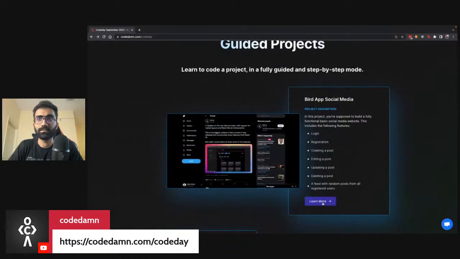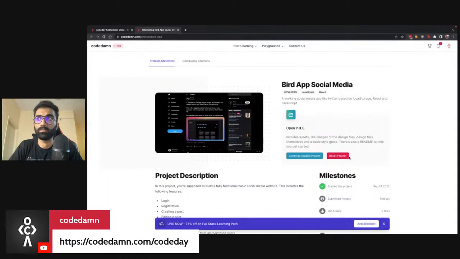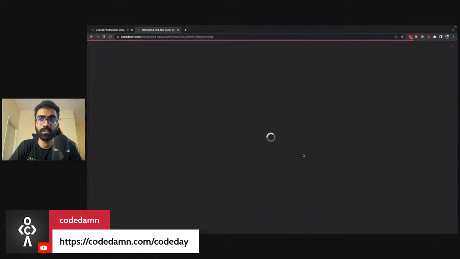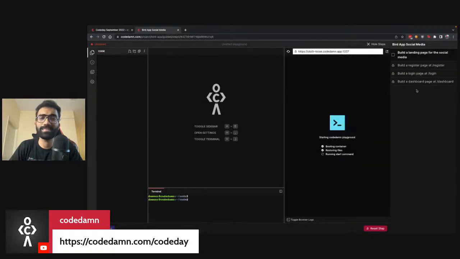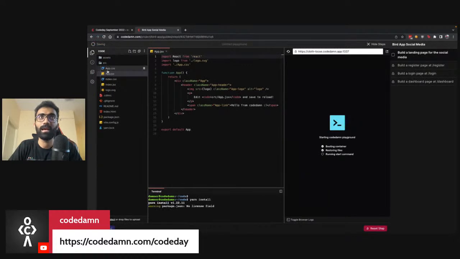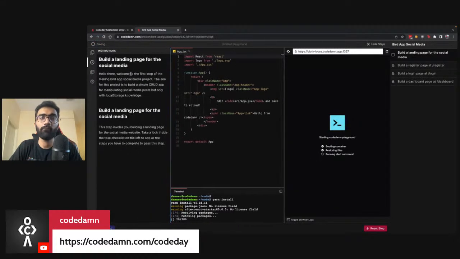Let's say you start this guided project, which we have over here. Let me reset this project first and take a look at this page. You see, this is a Bird App social media project, which is available inside CodeDam's full stack learning path. You start this guided project, and on the right you have certain steps to complete, certain things to build. Every single step on the right requires you to build something, whether that's a page or a feature, and all of this happens in the browser.